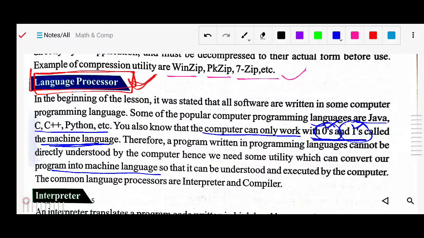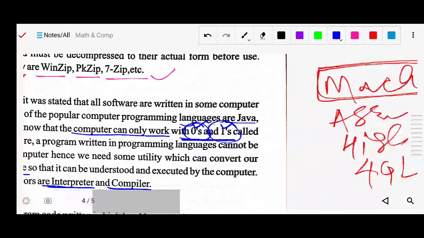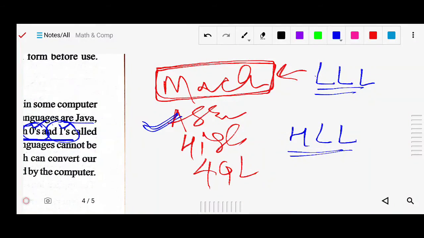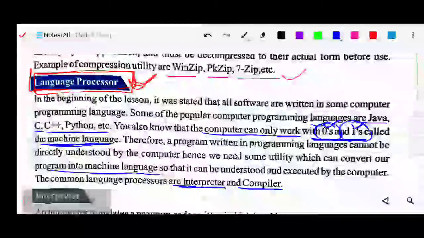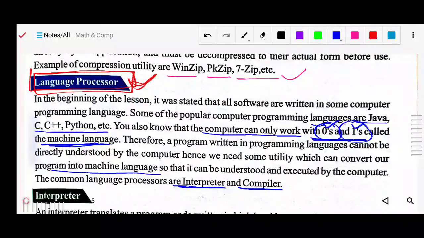So there are three kinds of translators actually: assembler, interpreter, and compiler. Here we will study the interpreter and compiler. The assembler is used when the program is written in assembly language. At that time we require an assembler to translate the assembly language into machine language. But the interpreter and compiler are used to translate a high level language into a low level language.